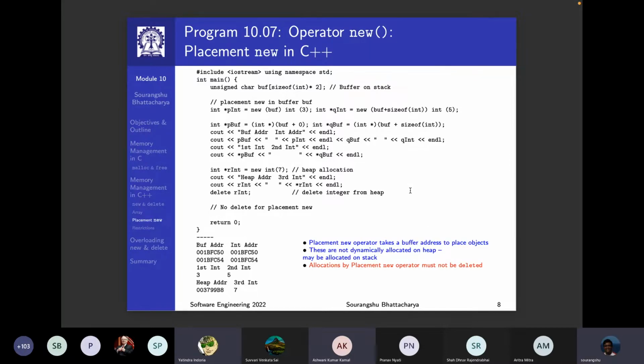Now, as we were discussing, there is a version of the new operator which is called the placement new operator. What the placement new operator does is it takes as input an address, and then it doesn't allocate memory. It simply creates an object at that address of the type which is the next argument.